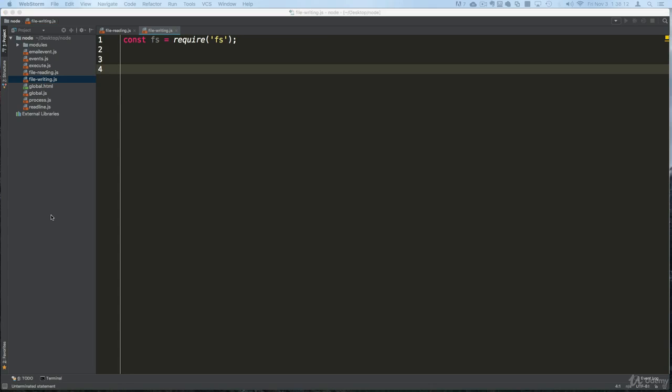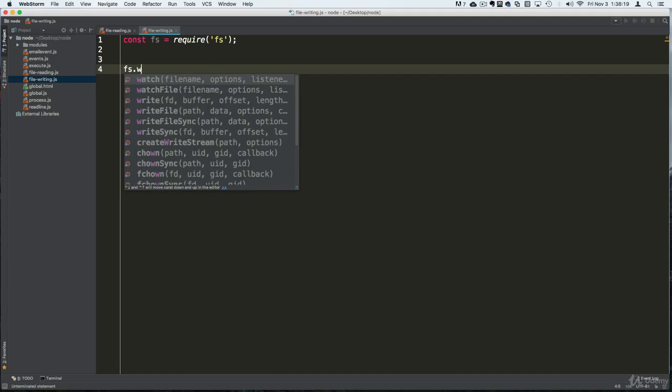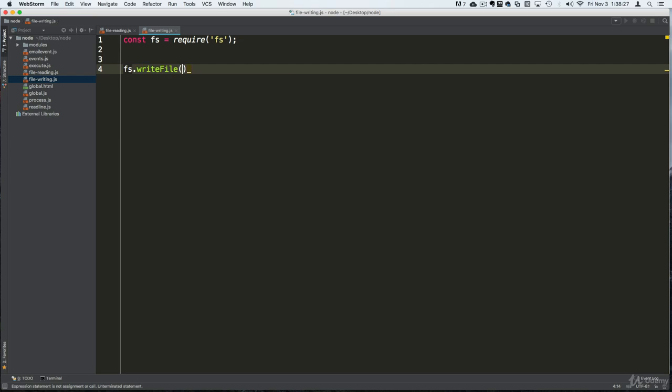So here's how it works. We use the file system to invoke this function called writeFile. And of course, we have the synchronous option as well here. We're not going to do that. So the first parameter here is the path, or the file that we want to write. In this case, the file is going to be here.